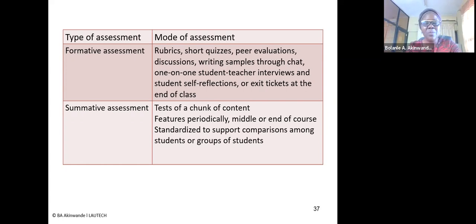While examples of summative assessment include tests of a chunk of content. Most part of what is being taught is what questions come up on, and it features periodically at the middle or end of the course, and it is standardized to support comparisons among students or group of students. So at this level, we have categories of scores for them to know who is best, who is not, based on standards.